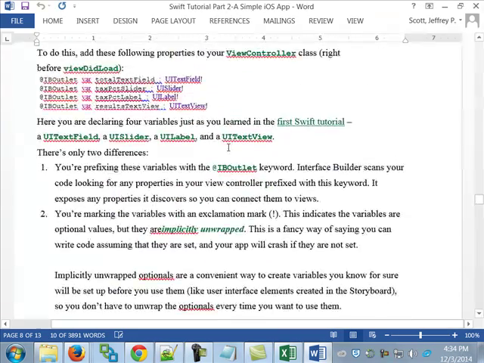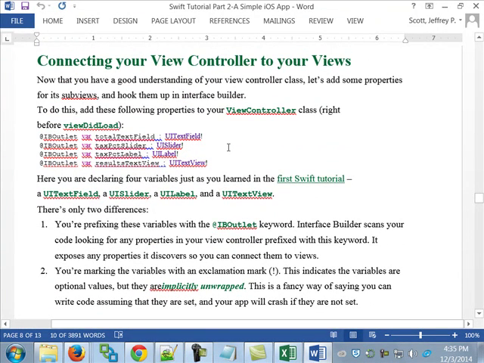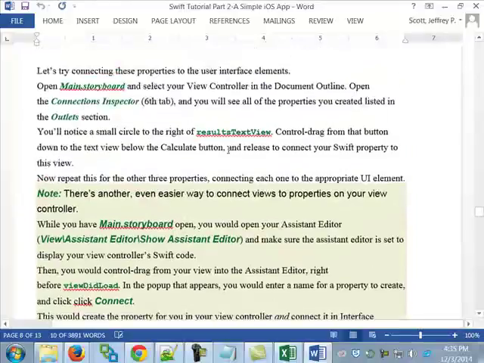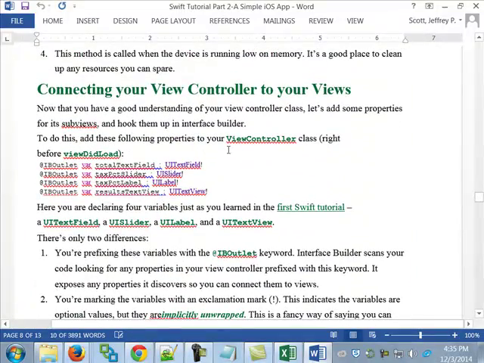On there it says, connecting your view controller to the views. So what the author says to do right here, and I'm going to do it, is manually go into your view controller file right before the viewDidLoad, and manually, right here, type in 4 lines of code.